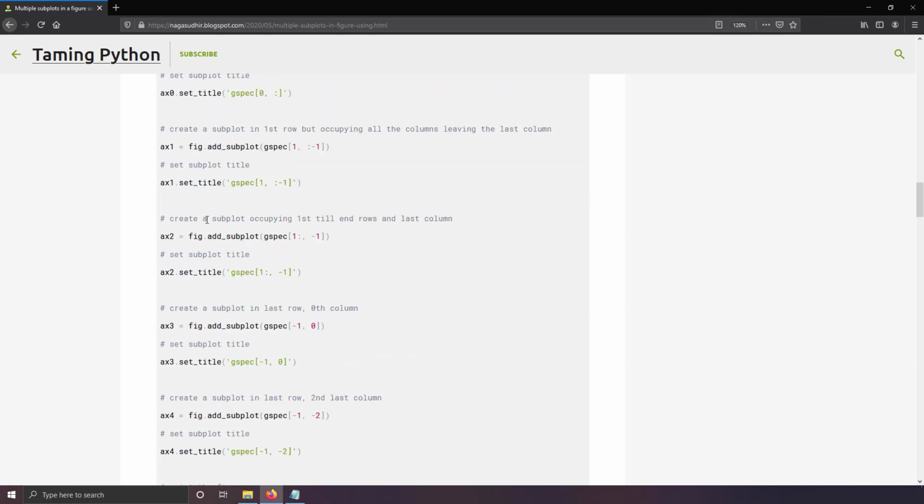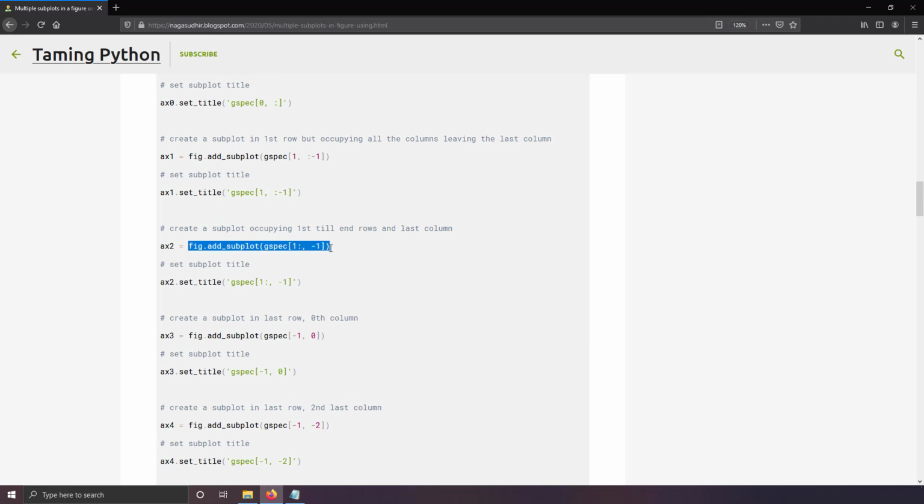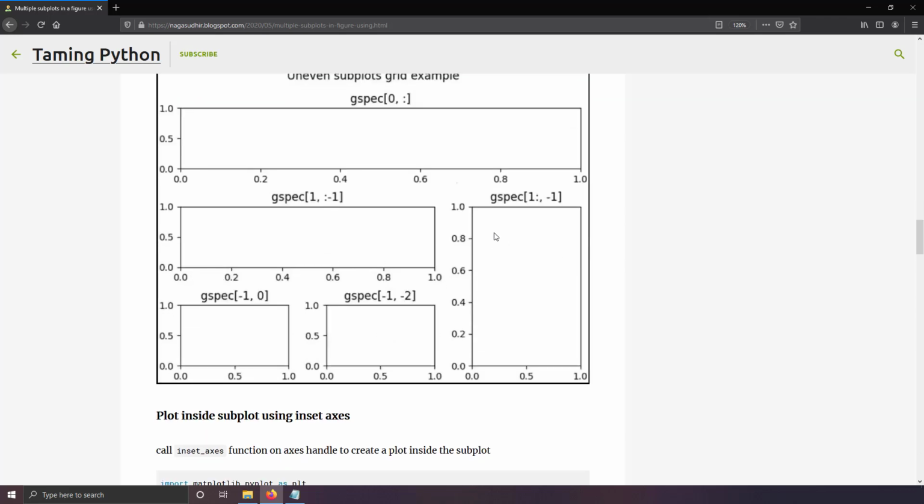And I'm going to show you one more example. The second subplot which I've added to this figure is taking gspec[1:, -1]. That means it's going to take row 1, index 1, that means the second row, until the end. And here I'm telling -1, that means it's going to take the last column. So you can see here gspec[1:, -1]. That means it's going to take row 1 to the end. Row 1 means the second row, right? So it's going to take the second row till the end, and I've written -1, that means the last column. So that's why this subplot is located here.